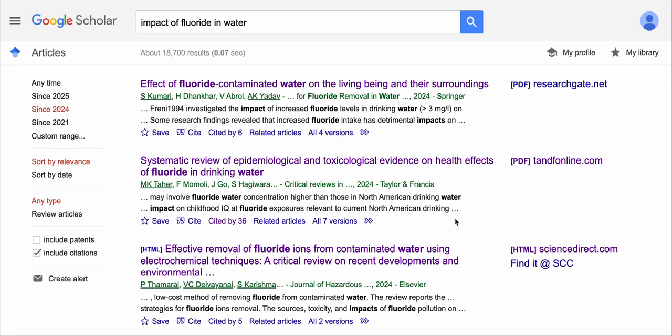But if you're getting started in your research and want to explore an overview of resources available on your topic, or if you're hitting some dead ends, it can help to have Google Scholar searching across our individual databases simultaneously.